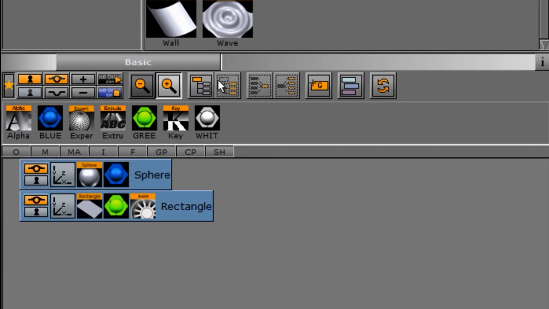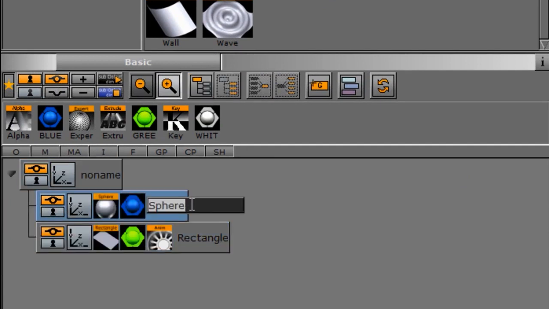Now I'm going to group these two things, and I also just want to rename these so I don't have to keep typing these long names. I'm just going to call the sphere B1. I'm going to call this rectangle rec.